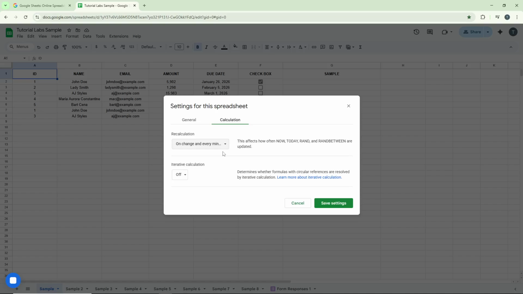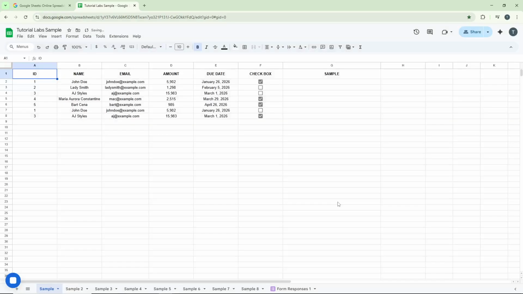data consistently fresh. Once you've made this selection, look for the Save Settings button and click it. This action confirms your changes and applies the new recalculation frequency to your spreadsheet. Give it a moment to save, and your settings will be updated.